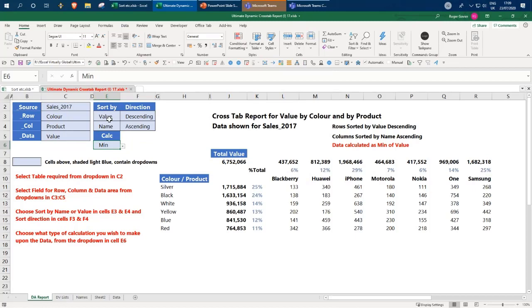The other thing I'm doing is I'm allowing to sort by different methods. So here I've said sort the row by value descending. I could make it ascending instead. So we've got the lowest color sales at the top and the highest color at the bottom. We've got the product sorted by name in ascending order. So we go from BlackBerry through to Samsung. But I could equally say I want that sorted by value, and I want it to be sorted descending. And let's put that one back to descending as well.